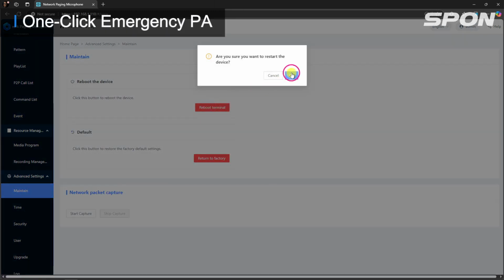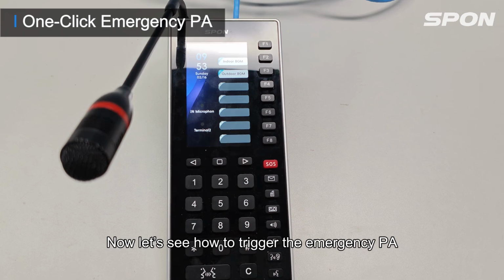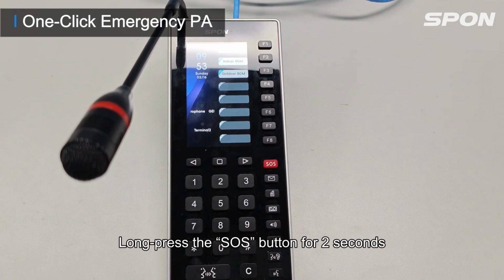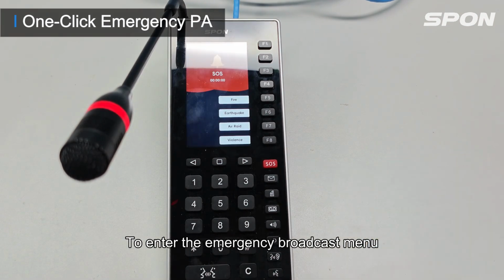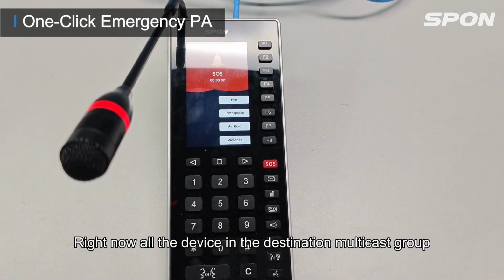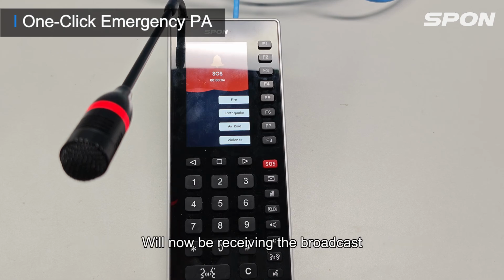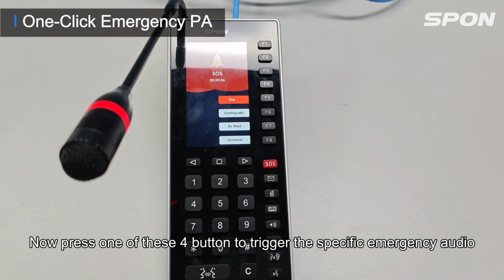Now let's see how to trigger the emergency PA. Long press the SOS button for 2 seconds to enter the emergency broadcast menu. Right now, all the devices in the destination multicast group will be receiving the broadcast. Now press one of these four buttons to trigger the specific emergency audio.